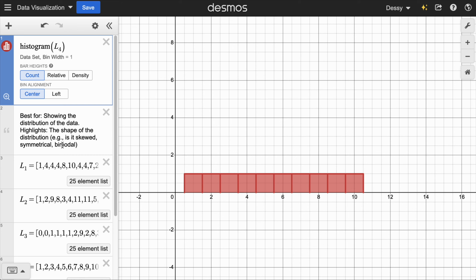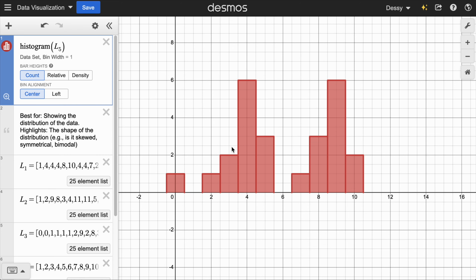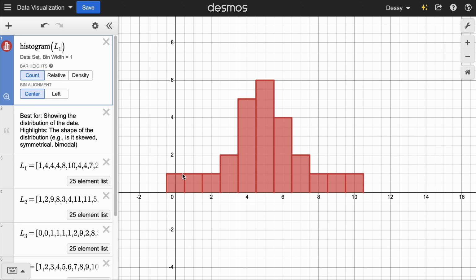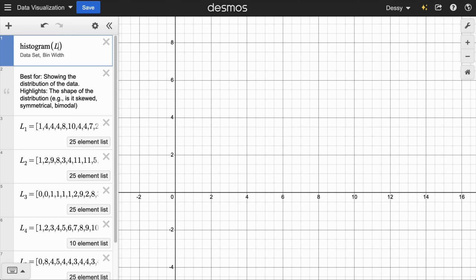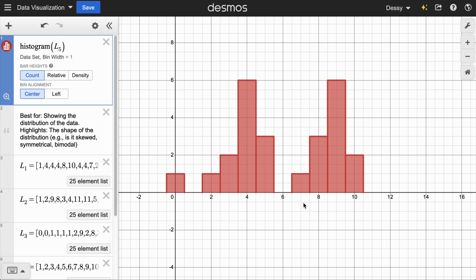And then finally, let's take a look at our fifth list. Here we go. It's a little bit messy, but this is an example of bimodal data. The prefix bi means 2, and these are called modes, right? So you have these two kind of averages that you would see on your graph. This is characterized by 2 peaks. So this is unimodal, this has 1 peak. This is bimodal, so it has 2 peaks.